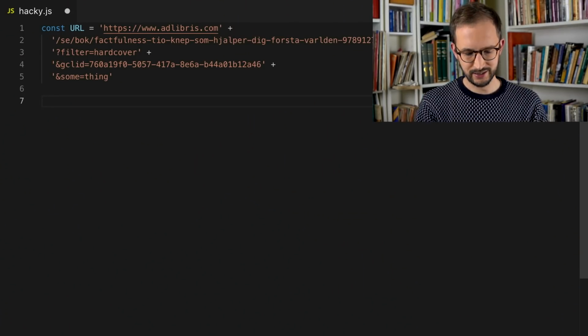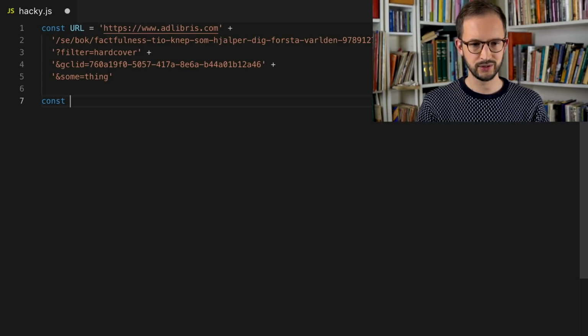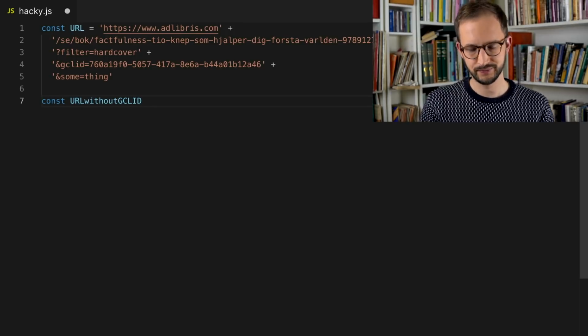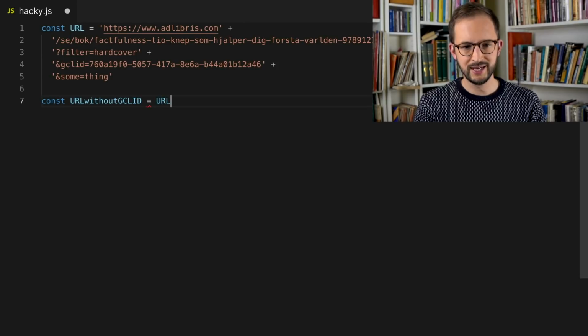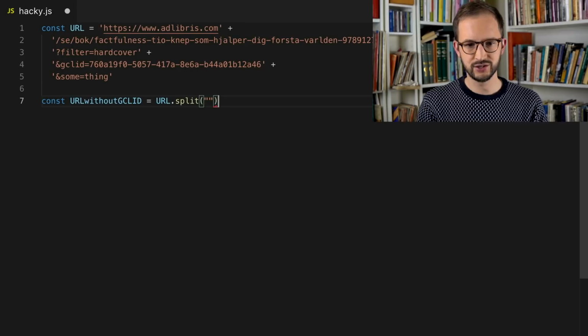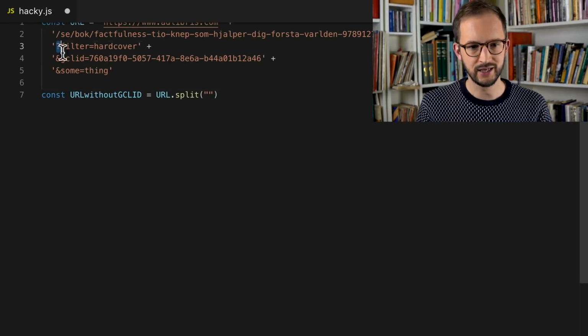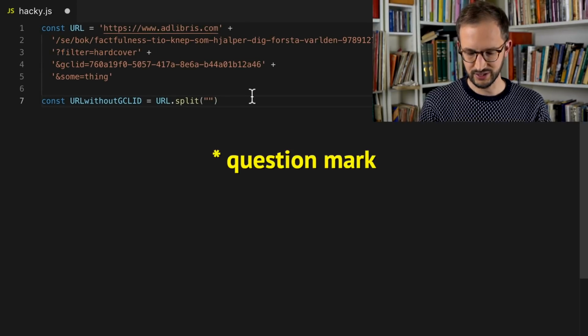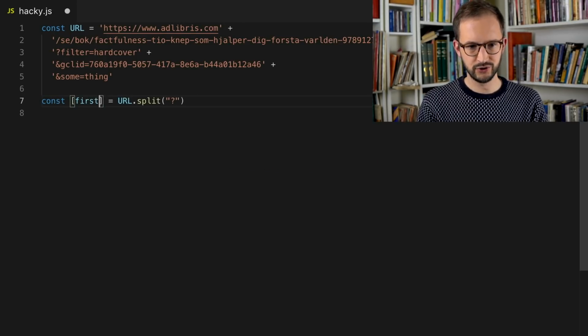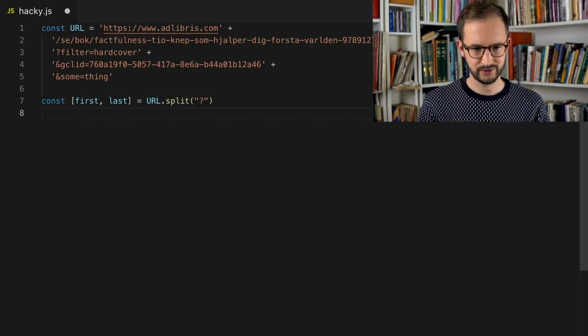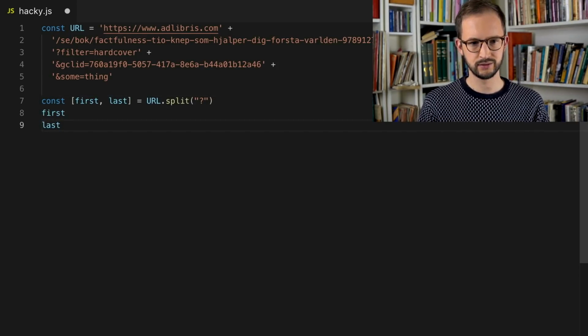So we could just take, let's make a new URL without GCLID. What could we do here? We can, of course, just take the URL, split it with some separator, and we can just split it here from the ampersand. Actually, we can just split it into two parts, first and last. Have to restart Quokka on this new file.